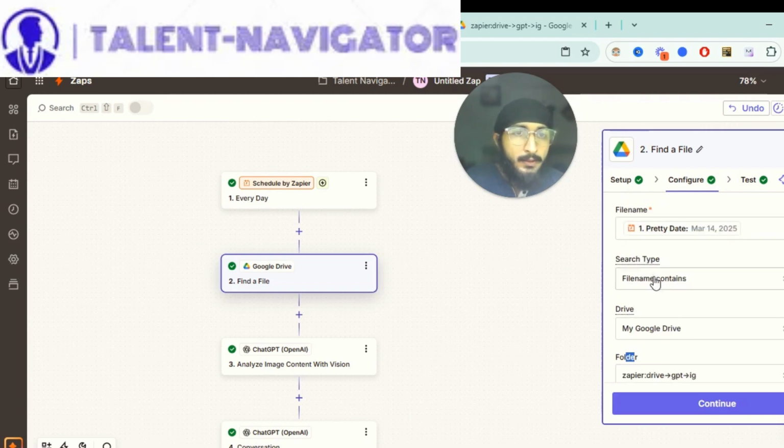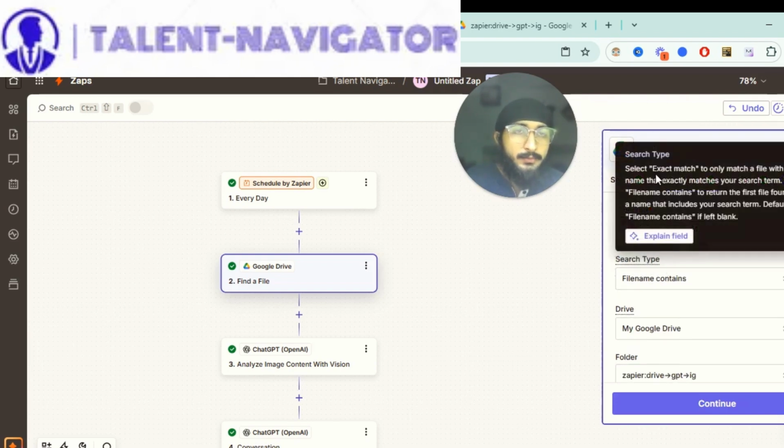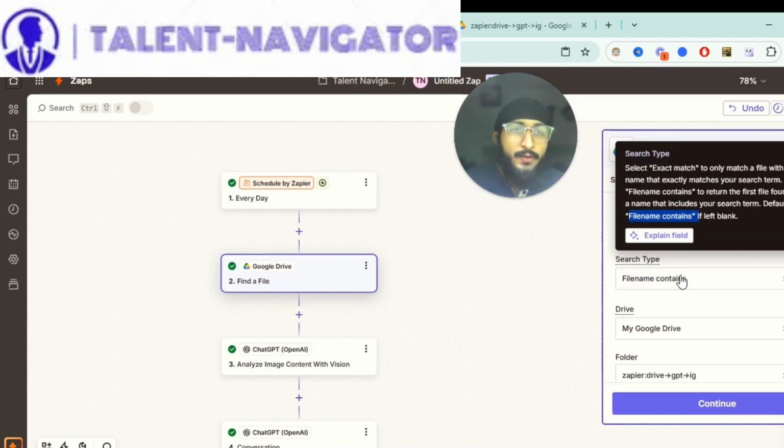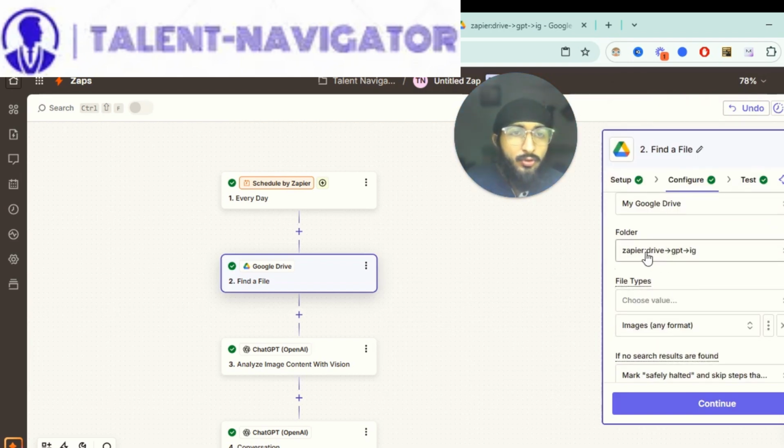So search type is file name contains. Basically it returns the first file found with a name that includes your search term, right? And the default is, if the search type is left blank, it will automatically assume file name contains. Otherwise, you can also choose exact match, in which you have to put the exact file name to get that exact match, right? So once this has been done, you choose the folder.